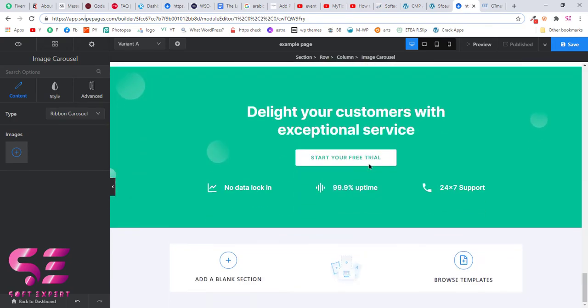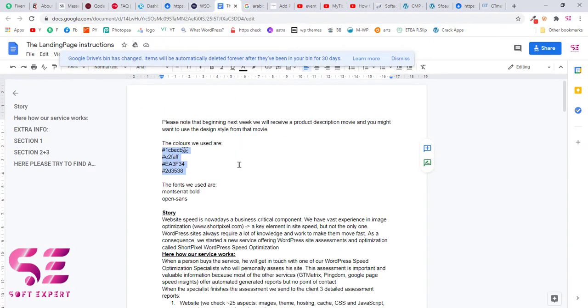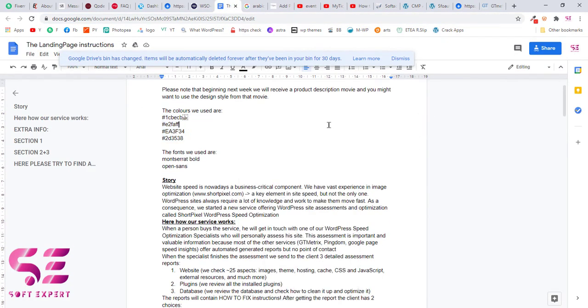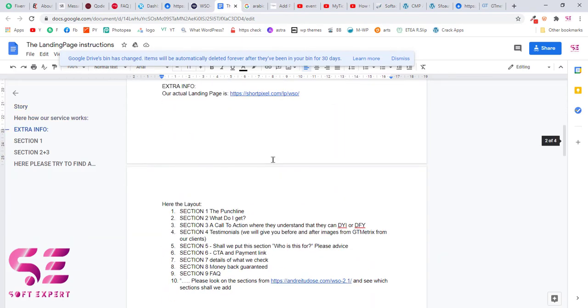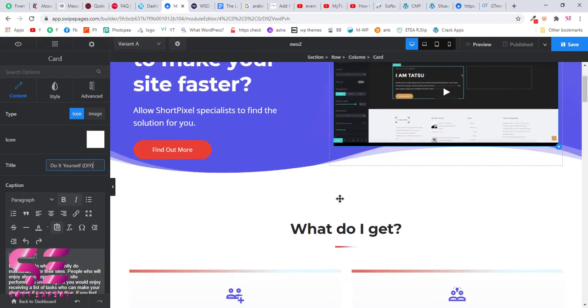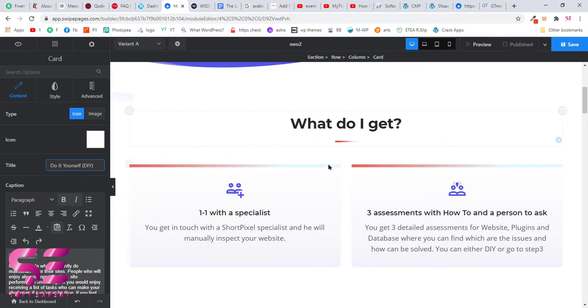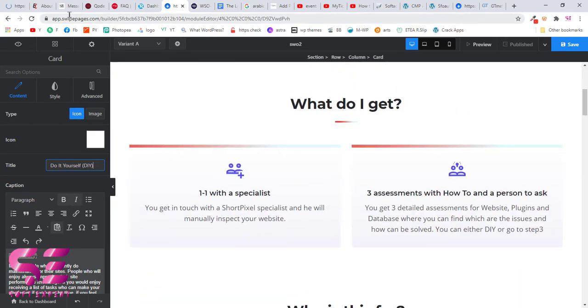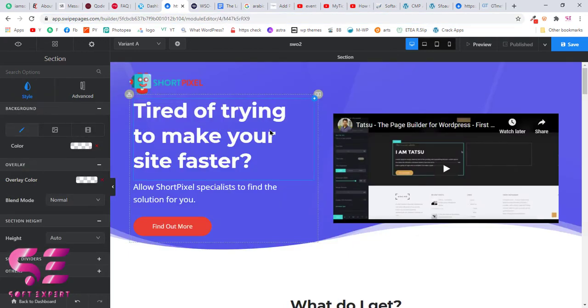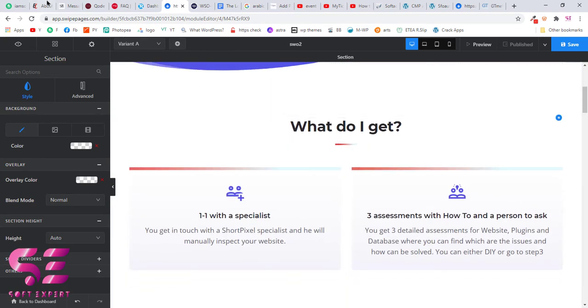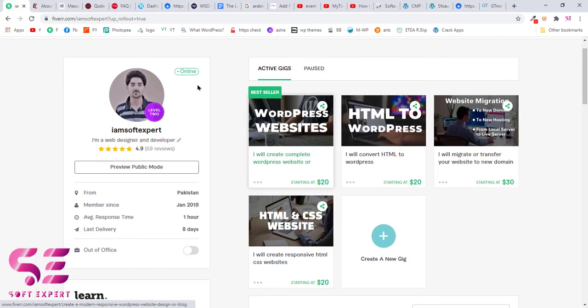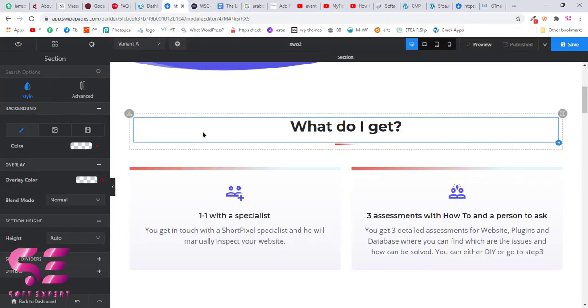So that is how you can create a website on Swipe Pages. And to show you a live example, I was working on this website. This was the client requirements, and this is the landing page on which I am working. So I will create this landing page. Now Swipe Pages is a skill, and if you want to create landing pages for your clients and you want to earn some money, so once you learn creating landing pages, then you can create a gig on Fiverr, and you can sell your services to clients, that I'll create a landing page website for you.